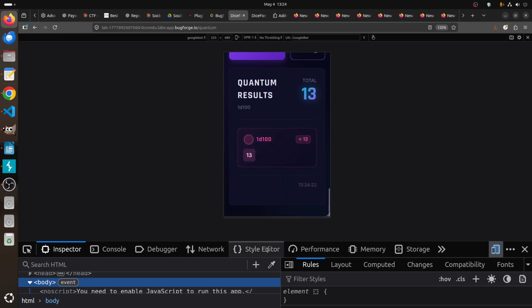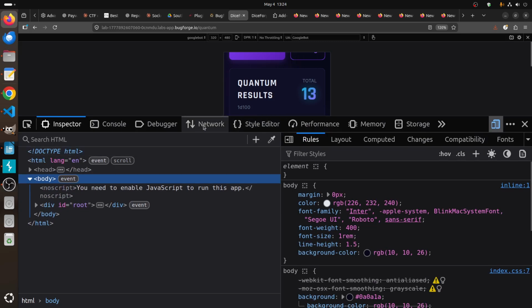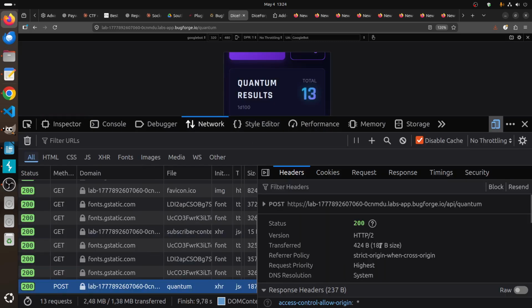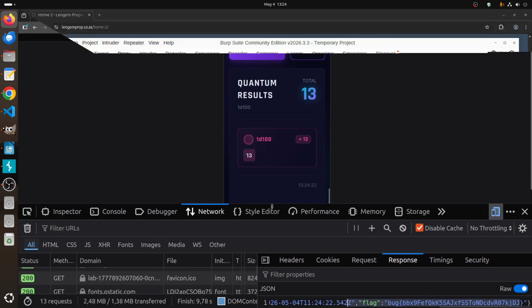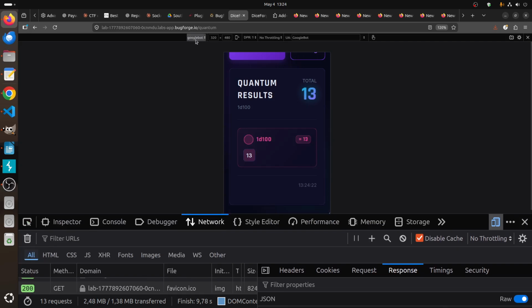And of course, you get your flag by going to your network, and then you get a response, and that's your flag. So basically, you just change to Googlebot in your request. That's it.